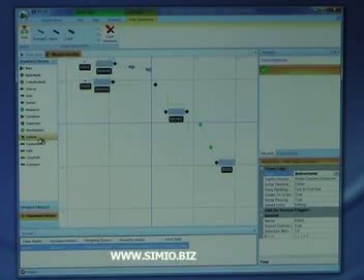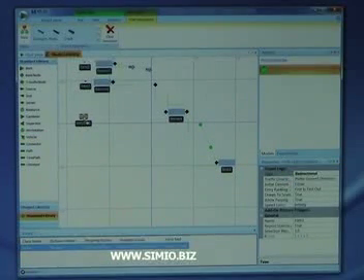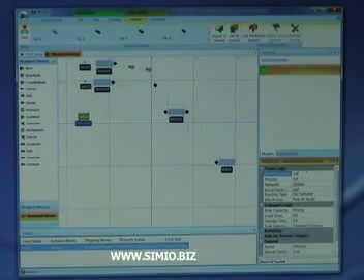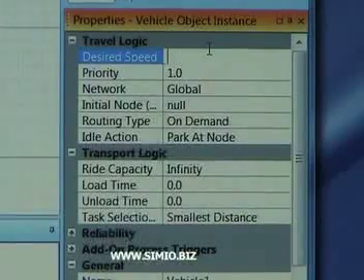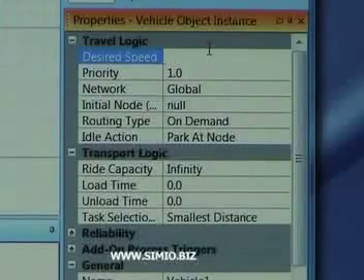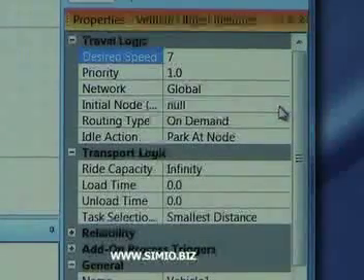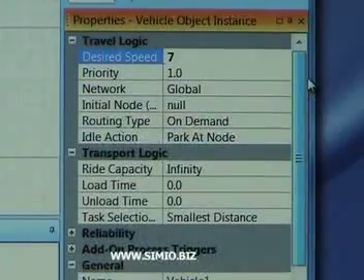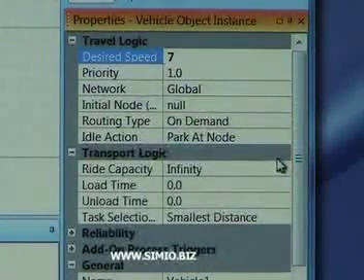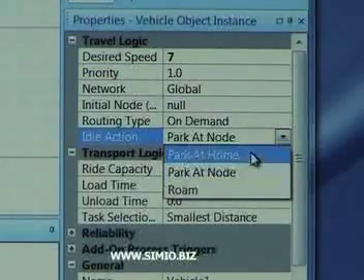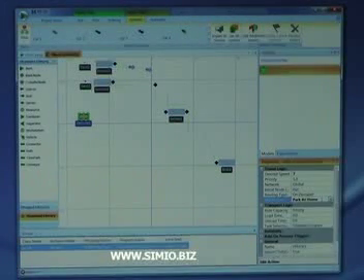Okay, next we're going to add our vehicle to the model. So we'll drag our vehicle out. And we'll set the speed of the conveyor of that vehicle to be 7. We're also going to set the parking rule to be park at home. What that says is whenever this vehicle becomes idle, it's going to return home and park and wait for something to do.